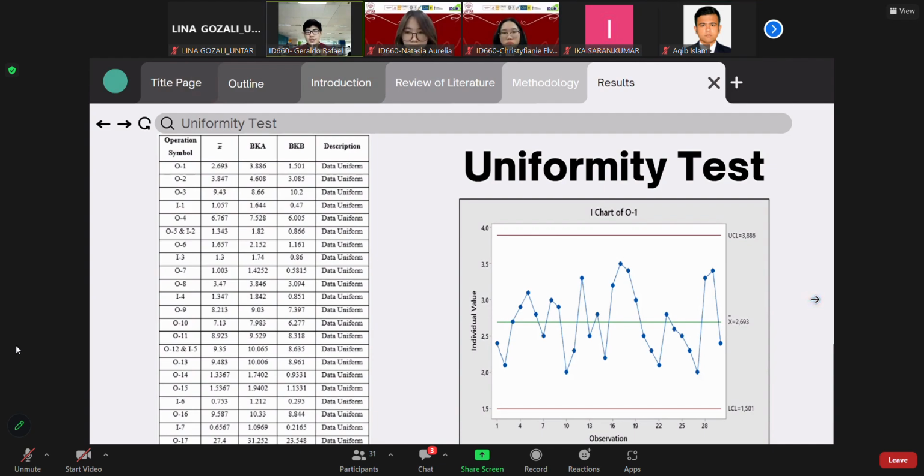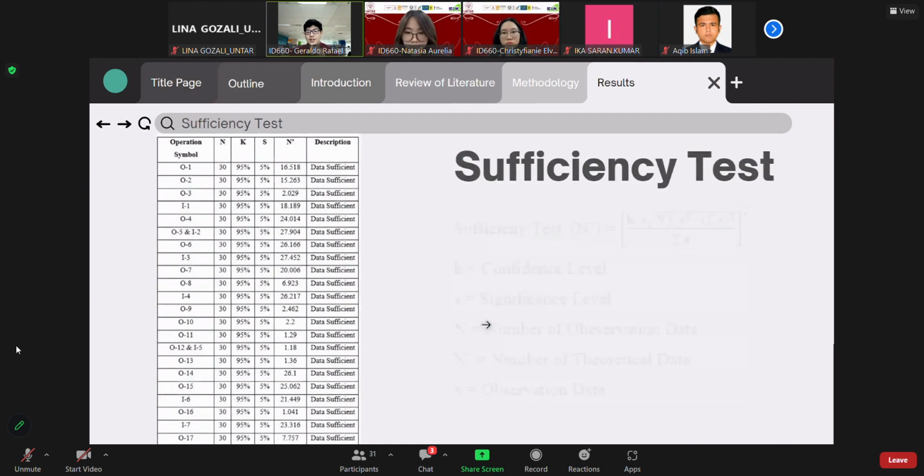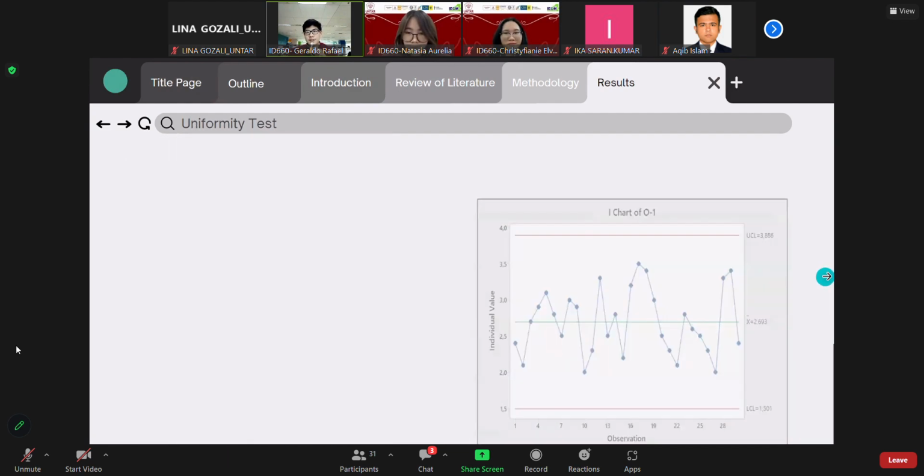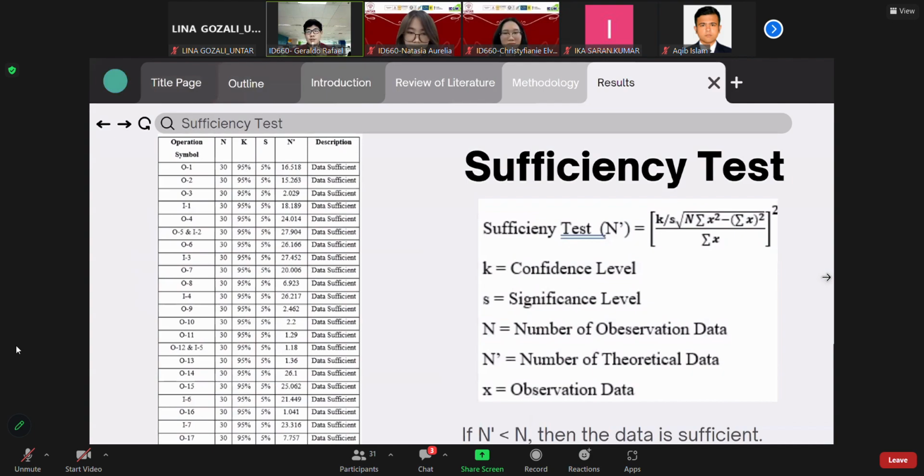Okay, next, this is the uniformity test, where the scatter data doesn't pass through the limits. And next, this is the sufficiency test, which uses a confidence level of 94% and a significance level of 5%. As we can see here, on the work element, the number of observation data is greater than the number of theoretical data, so we call the data sufficient. Next.